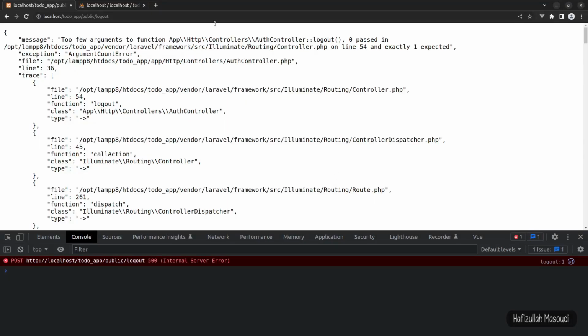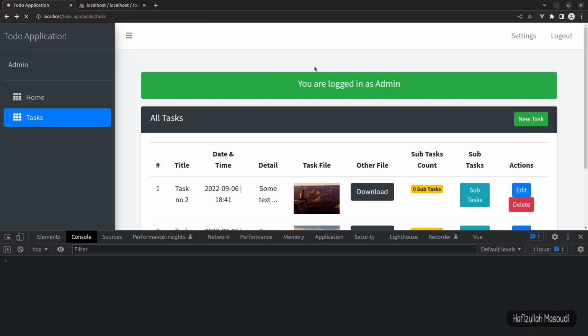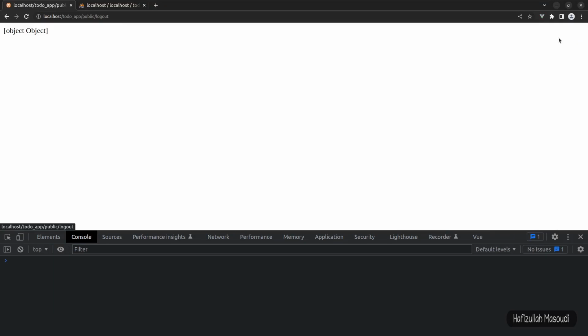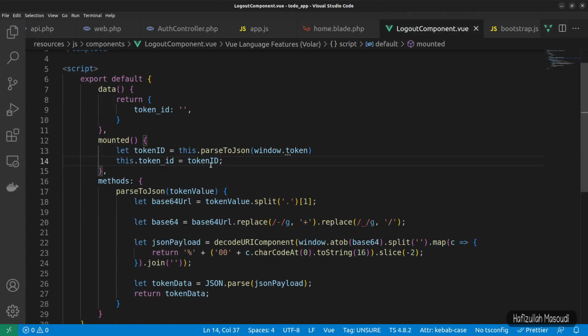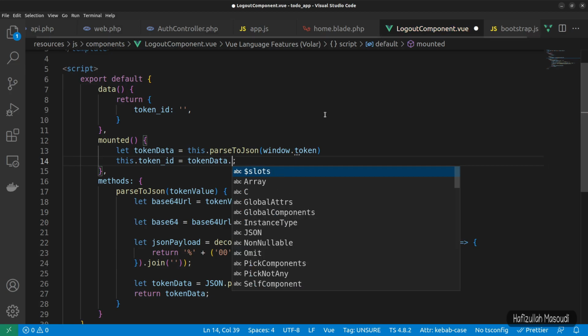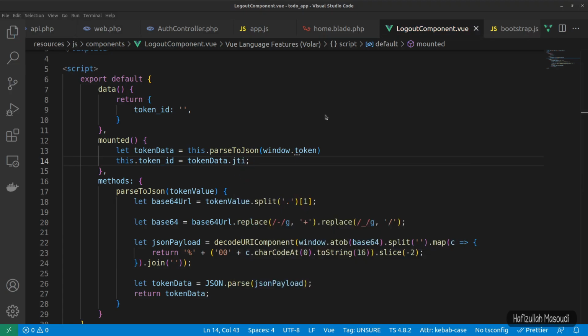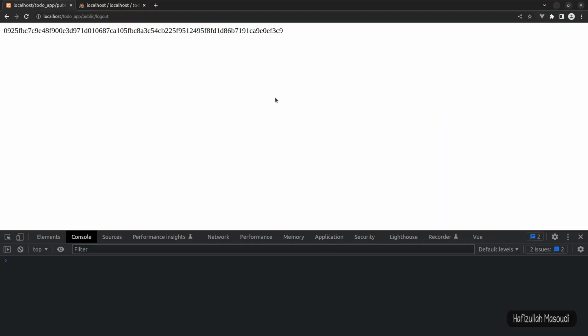Now this being done, let's go back, and let's go back one URL, refresh, and if I log out now you can see it's returning the object. Well, it should not be an object, guys. Oh, I know why it's an object. If we go to the Visual Studio Code and logout component, we are not getting the JTI. So instead of token ID here, what we can do is we can say token data here, and in here now we can say token data dot JTI. Now let's save it. Let's get back to the browser, and if we refresh now, you can see it's returning the token.